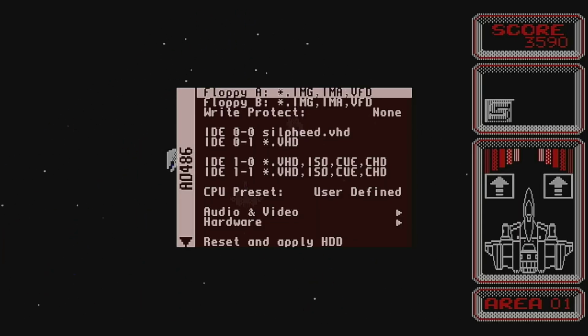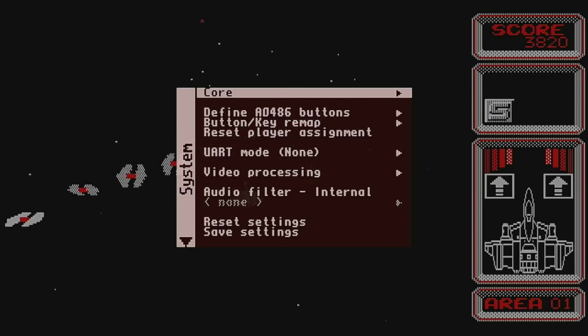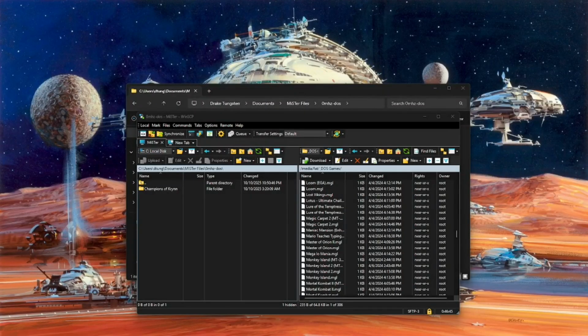Alright, well, I don't need to show all that. I'll go next and show you how to create a new image if you want from some game that you have. Okay, I'm back on the PC again.